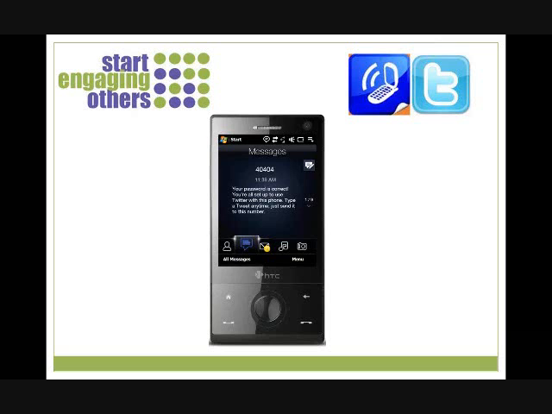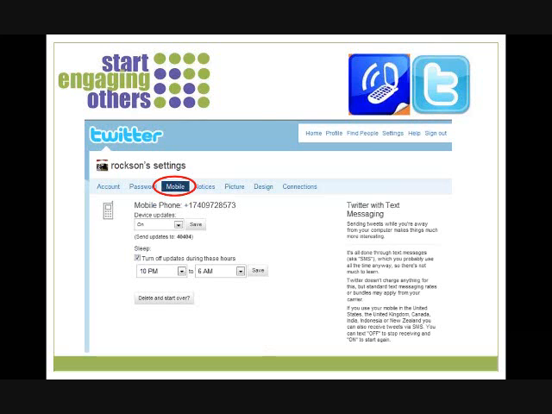Now, one of the first things that you'll notice once you're set up is you will receive messages 24 hours a day. So what you want to do is go back to your Twitter page and click on Settings, then Mobile Phone, and click on your device updates. These can be turned to on, off, or direct messages. You can save those settings by clicking on this right here, and right now I've got it set for on, but I don't want to come in here every day and turn this on and off. So between the hours of 10 p.m. and 6 a.m., those are the hours I sleep, my updates are turned off.